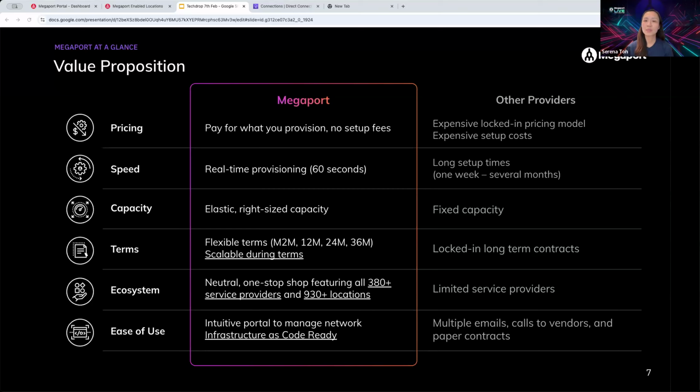Our terms are very flexible. You can choose your own terms based on your requirements, so no lock-in if you choose not to. We have no terms, or terms from 12 months all the way to 36 months. And the best part is that you're able to scale the bandwidth on demand, even during the term itself.